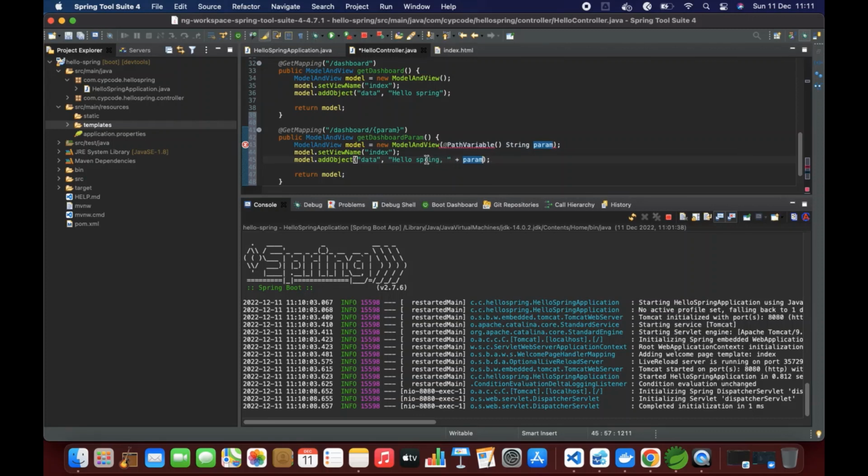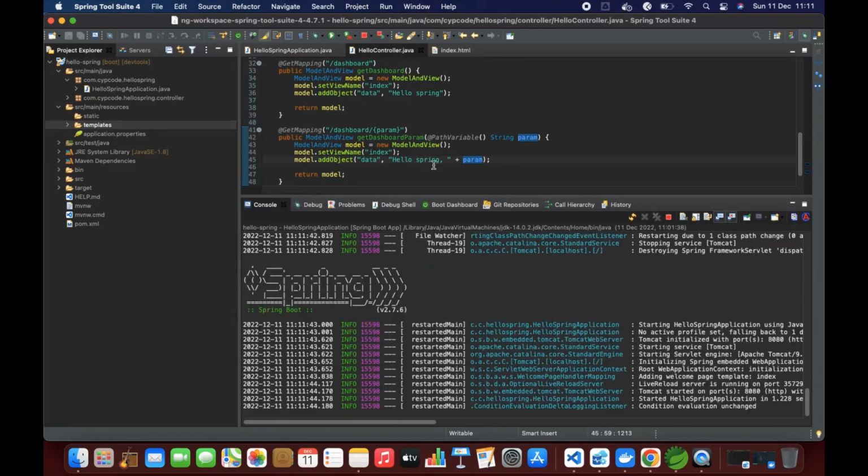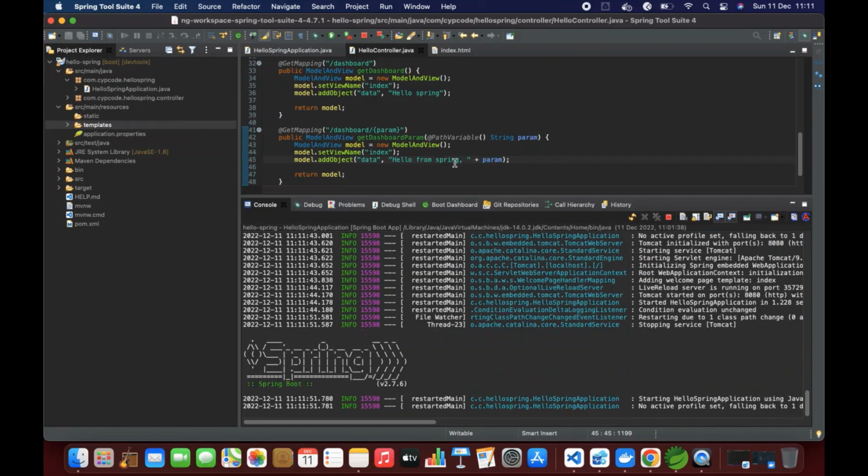Oh no, I passed this in the wrong place. I'm supposed to pass it here. Yes, sorry about that, guys. I'm supposed to pass this in the actual method. So we have the path variable string param. Now it's available here, and we can now save this, and then I want hello from spring then param. Yeah, I think that should be good.